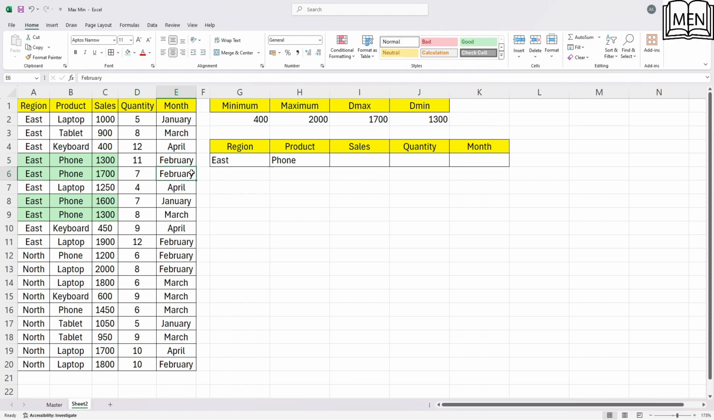So in February, I have 2 sales per phone, 1300 and 1700. So the number is 1700 and 1300, right? But for the month of March, there's only one entry, which is of 1300. So I go ahead and select the month as March. See, the maximum and the minimum is 1300 because there is no other value for comparison. But in February, I have two values, 1700 and 1300, which are mentioned here.